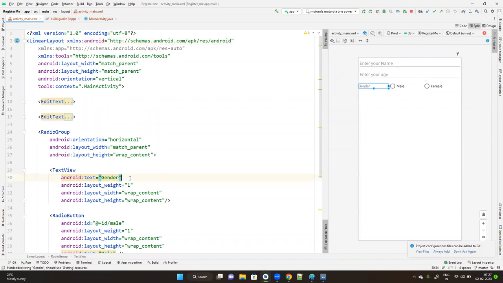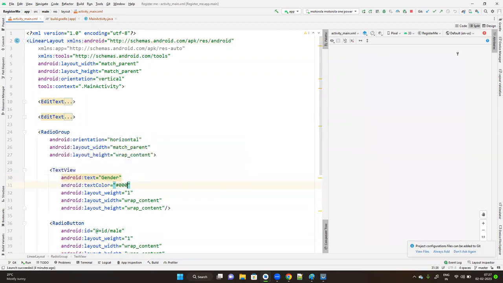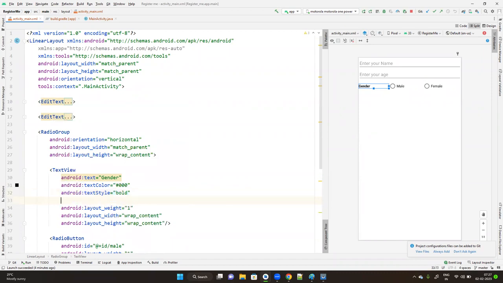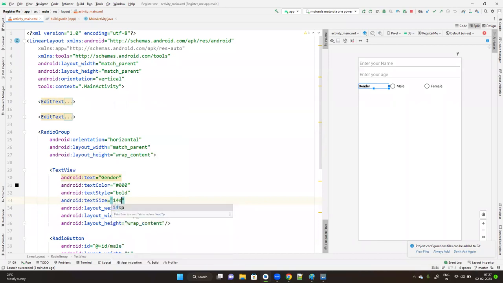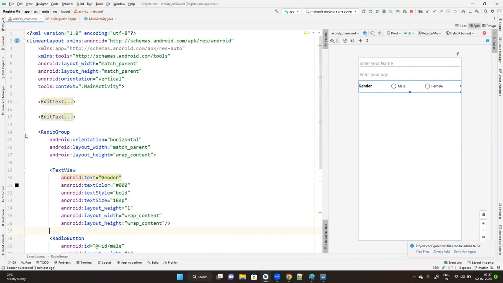Now you can stylize this gender. TC, you give it dark black. TS, choose text style, bold. TS, text size, make it 14 SP. Cool. 14 is the default size, sorry. 16 SP. A little bit bigger. Nice. So now we don't want to see what is this radio group and how it is created. So we will minimize this.